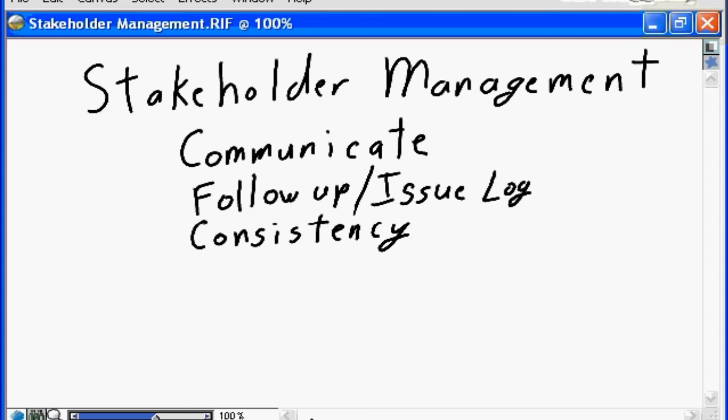The last component to putting communications into action, and the latest component defined in the PMBOK Guide for Communications, is stakeholder management. Essentially, stakeholder management is ensured by communicating, communicating, communicating, and if you're really not sure that the message has been delivered properly, communicate one more time.